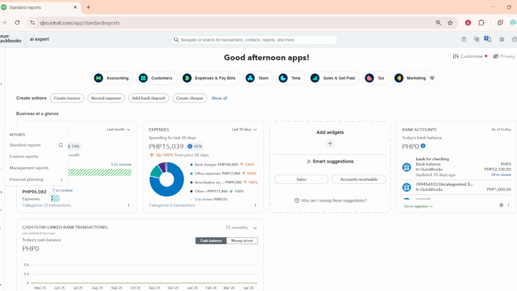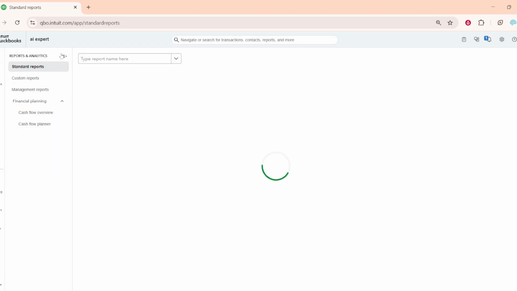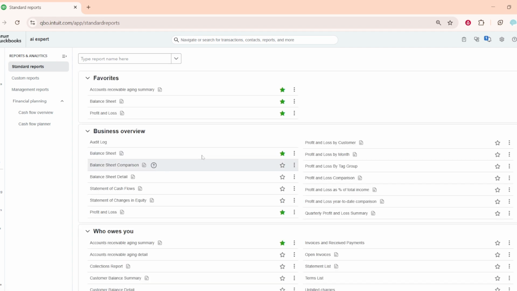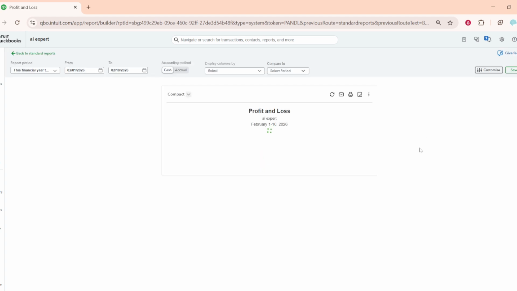At the top right of the report, click Customize. This opens the customization panel where you control filters, date ranges, accounting method, layout, and more. Begin with your filters. Choose the dimension you want to narrow by, such as customer, vendor, account, location, or class. If you have a specific target in mind, type in a name to refine the list.